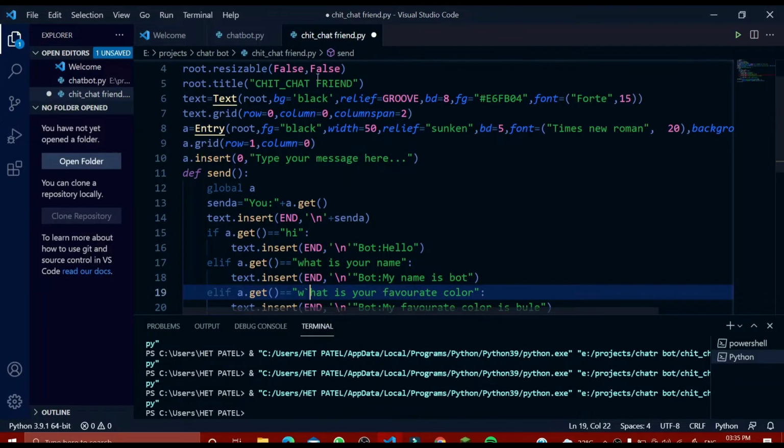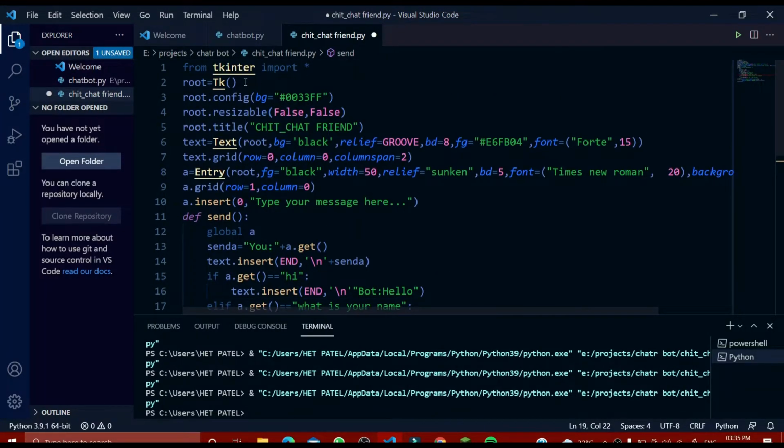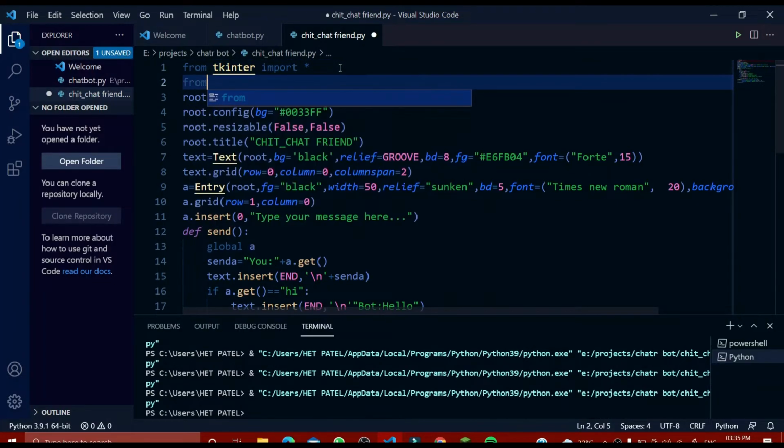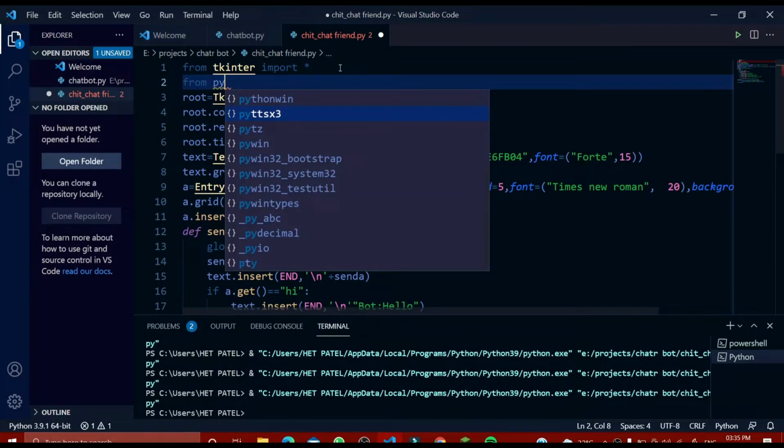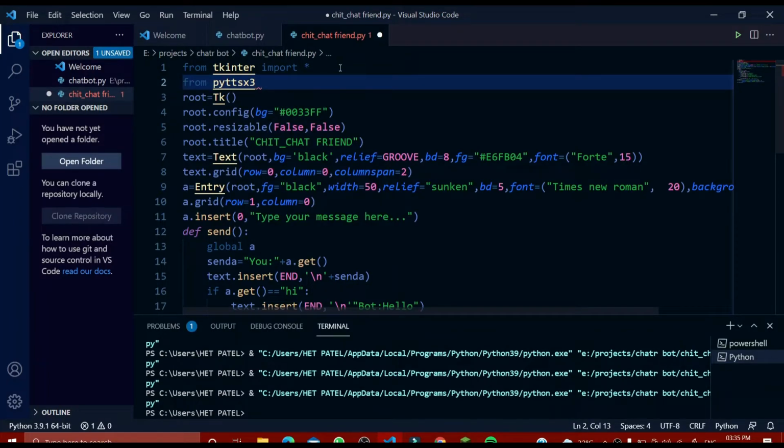For that we have to import one more module called pyttsx3. What this stands for is Python text to speech version 3, and we'll say from pyttsx3 import star. If you don't have this pyttsx3, you just go into command prompt and say pip install pyttsx3, and all the things will be set for you.